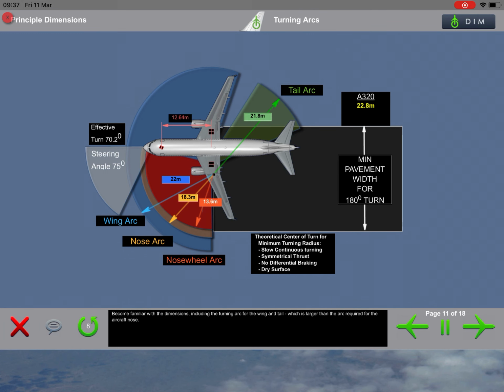Become familiar with the dimensions, including the turning arc for the wing and tail, which is larger than the arc required for the aircraft nose.